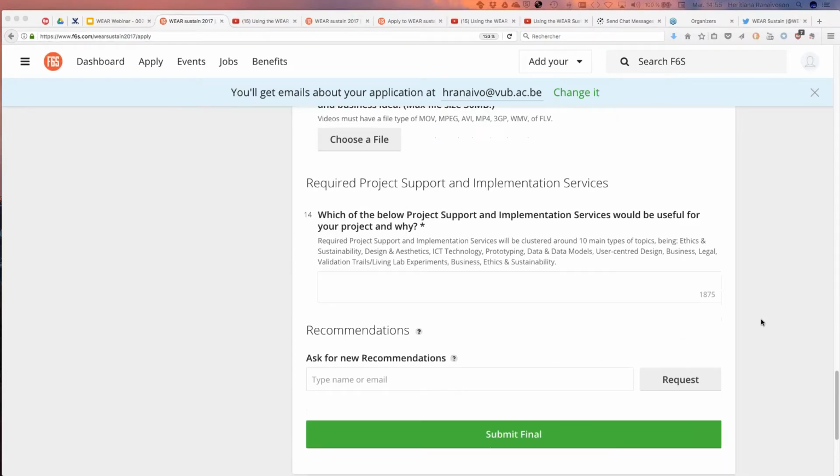And finally, 2 points about the submission. The first one is the required project support and implementation services in the up to 50K, because maybe you need less, that you can receive if you are selected. There will be at least 10 to 15K that we ask you to spend for services.